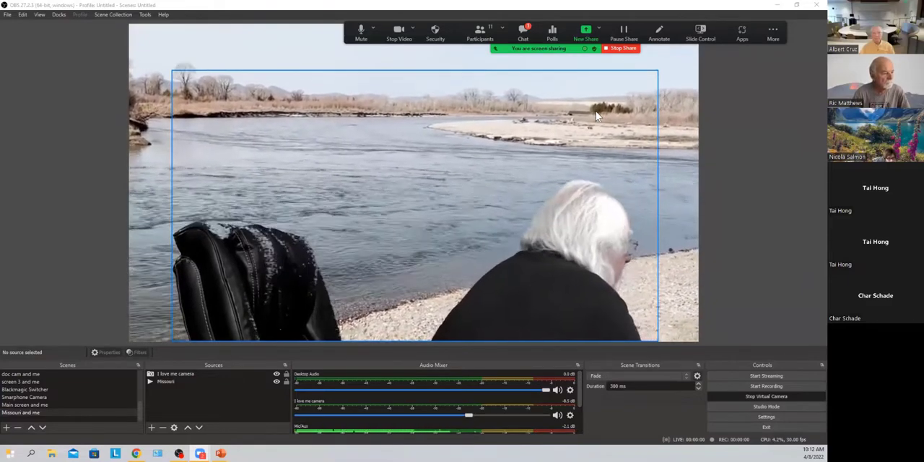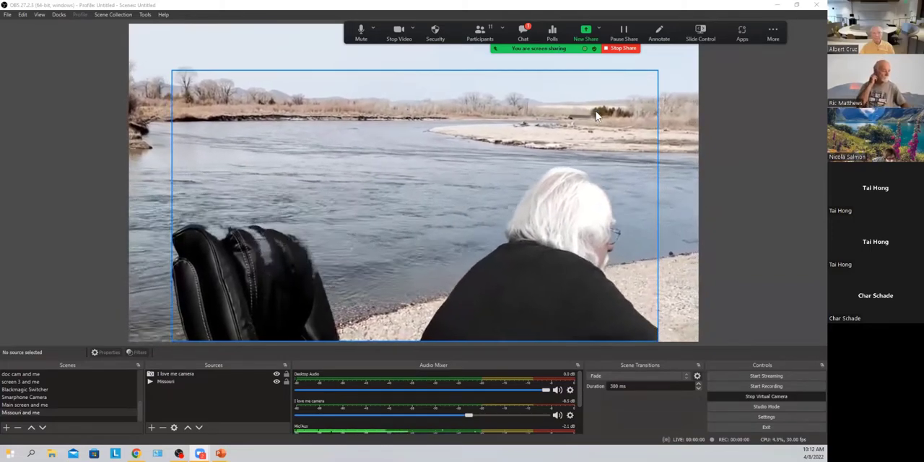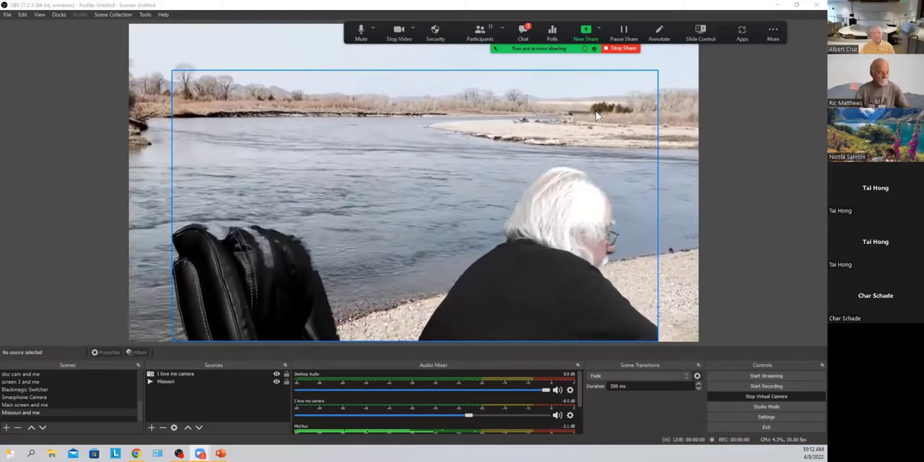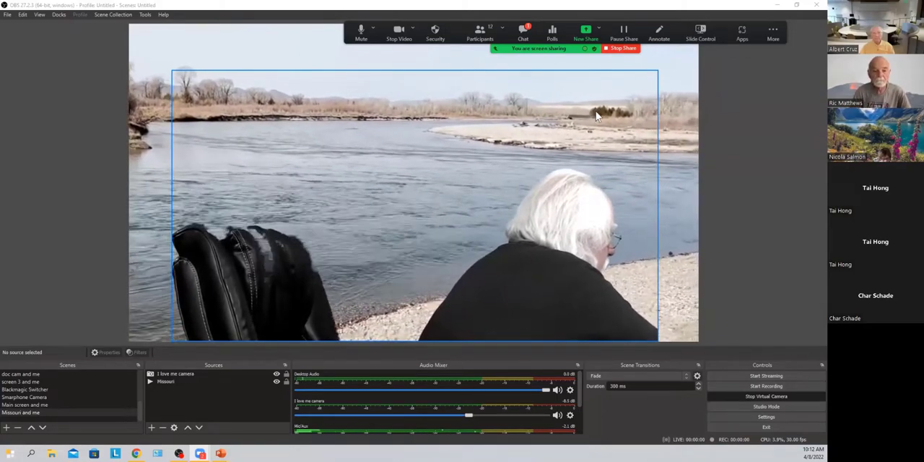Another useful trick vis-a-vis Zoom, but I forgot to do that. Just a second, let me get myself set up here.